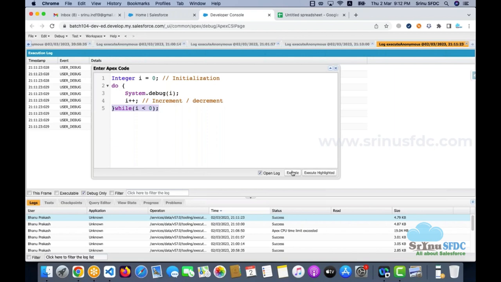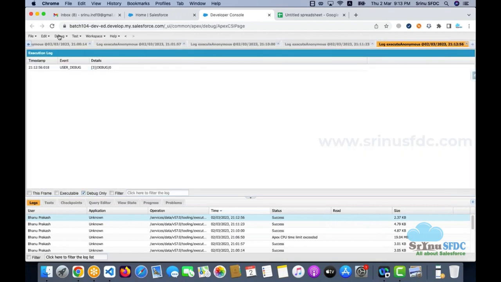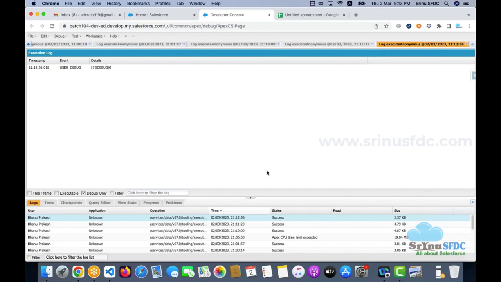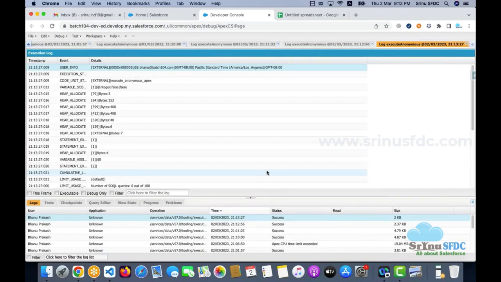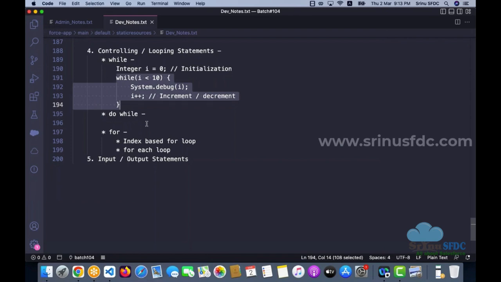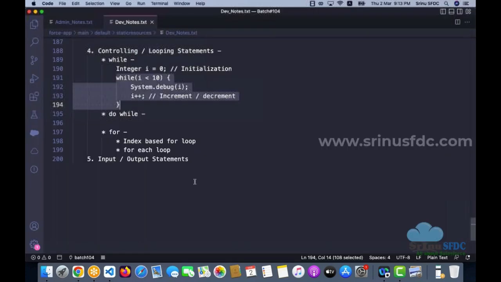Now if I execute, even though the condition is not satisfied, at least one time you are seeing it print 0. Same thing, if I move this one to here, it won't execute. First it checks 0 less than 0, no, it cannot enter. None of the times this will execute. So do while is useful even though the condition is not satisfied, if you want to execute all the statements one time. In those situations, we go with the do while loop. This is the example for do while, I'm keeping it here.